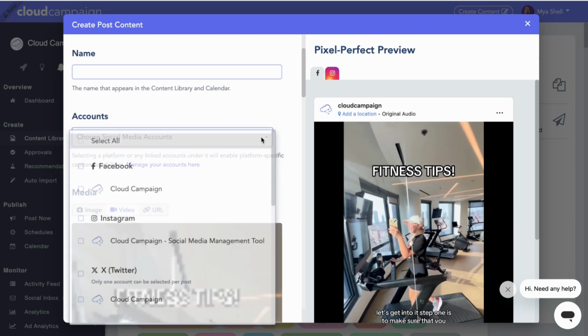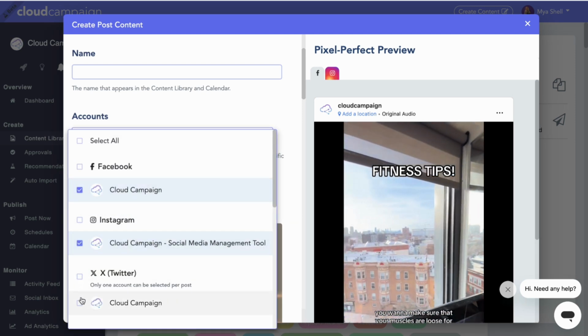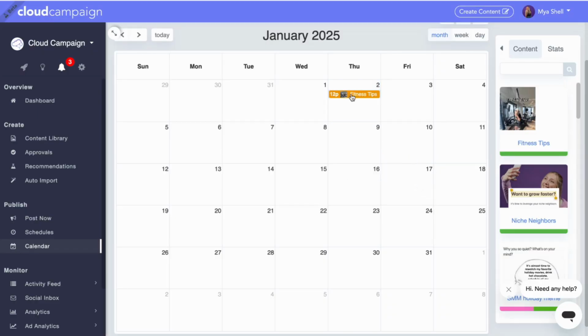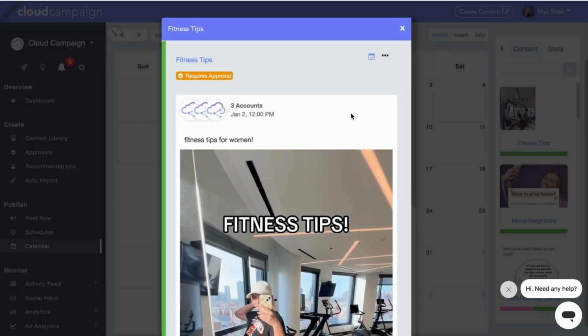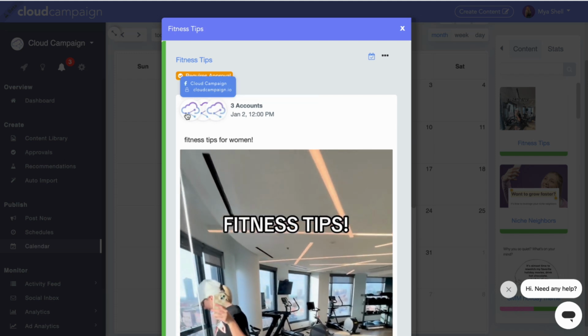Because I've uploaded my content to Cloud Campaign, now I'm able to cross-post it amongst so many different platforms. This is going to save me time so I don't have to download it from TikTok and then upload it to each individual platform. I put it into Cloud Campaign, I can make platform-specific captions, and I can send it out to all of them all at once. So this is going to save me time.